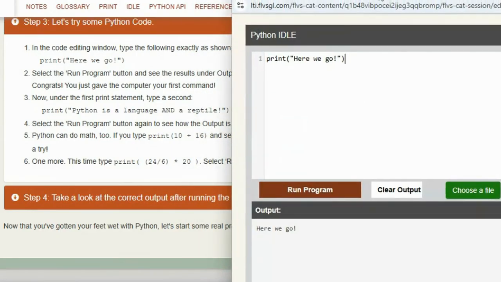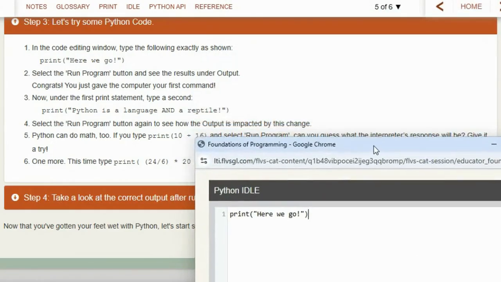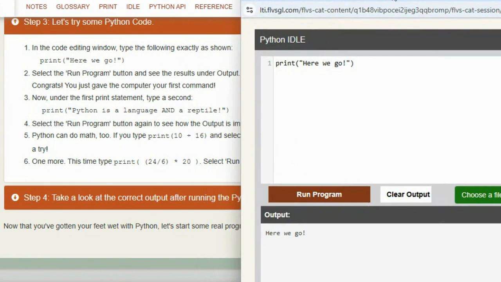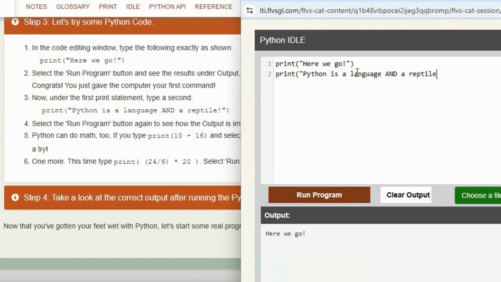So you can open up this IDLE window. I always recommend you go back and go through these little practice versions with your computer. Now, under the first print statement, let's type a second one. Okay, hit enter, print, parentheses, quote, Python is a language and a reptile, exclamation, quote, parentheses. Run again. Here we go. Python is a language and a reptile.